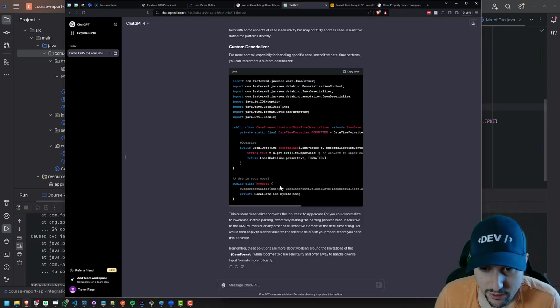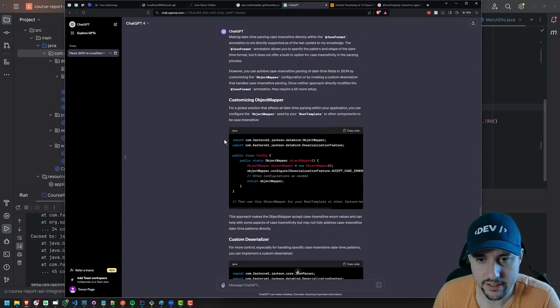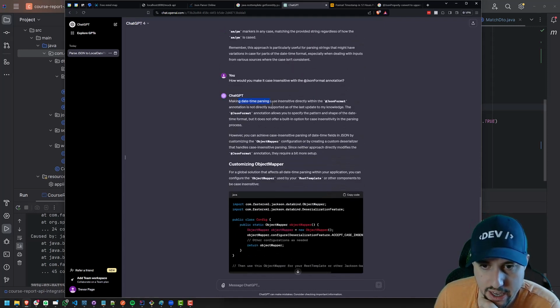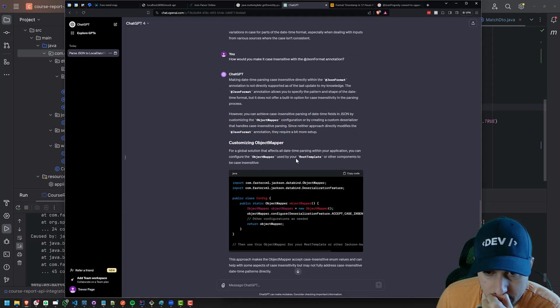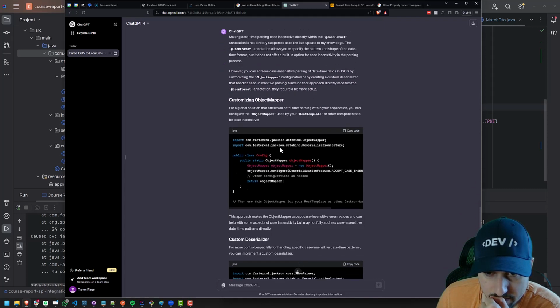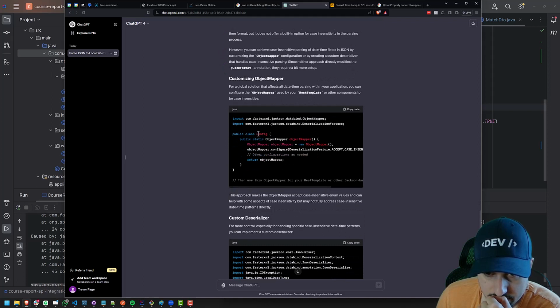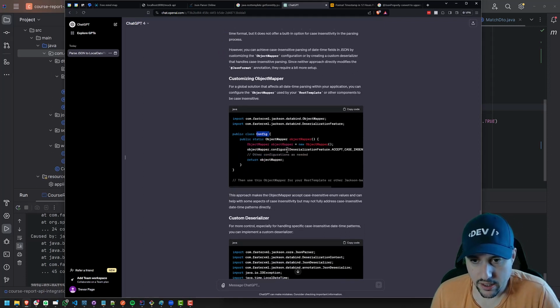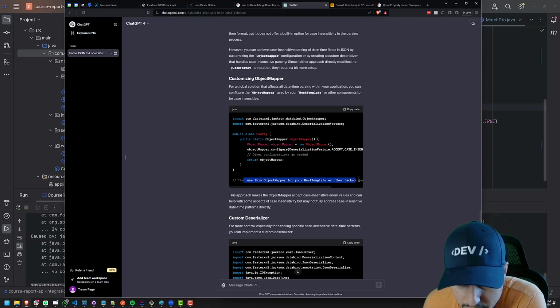Come on. Really? So this is saying making datetime parsing case sensitive directly within the JSON format is not supported. The JSON format allows you to specify the pattern and the shape, but it does not offer built-in option for instead. However, you can achieve case insensitive by customizing the object mapper. Public class config. Then use the object mapper for your REST template.